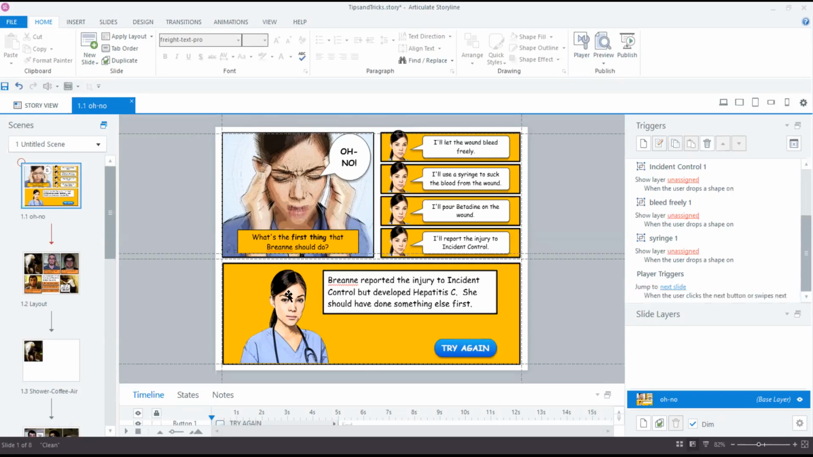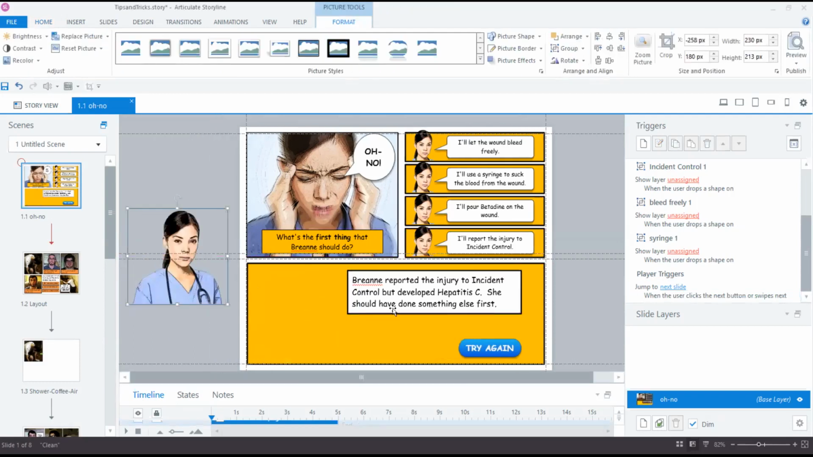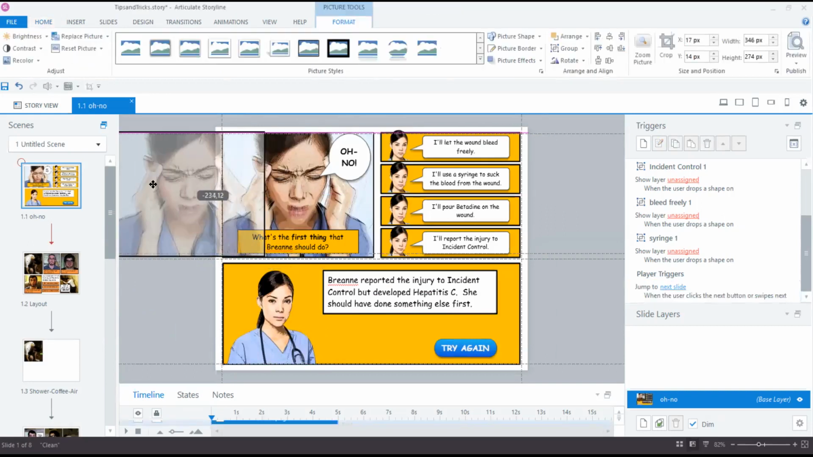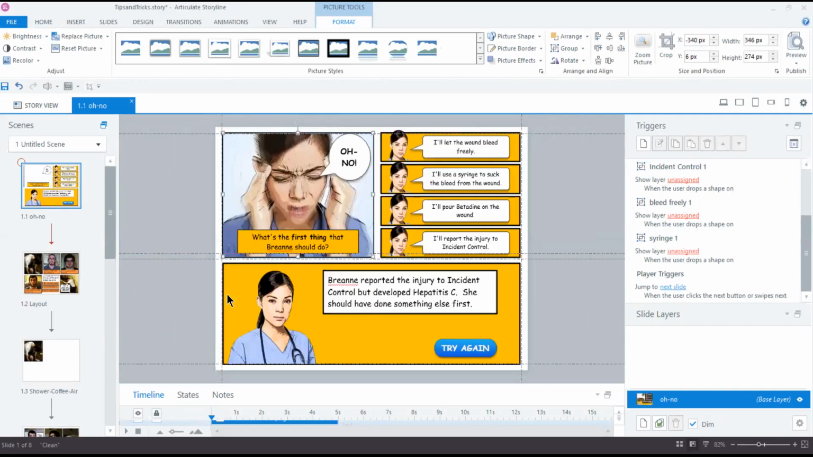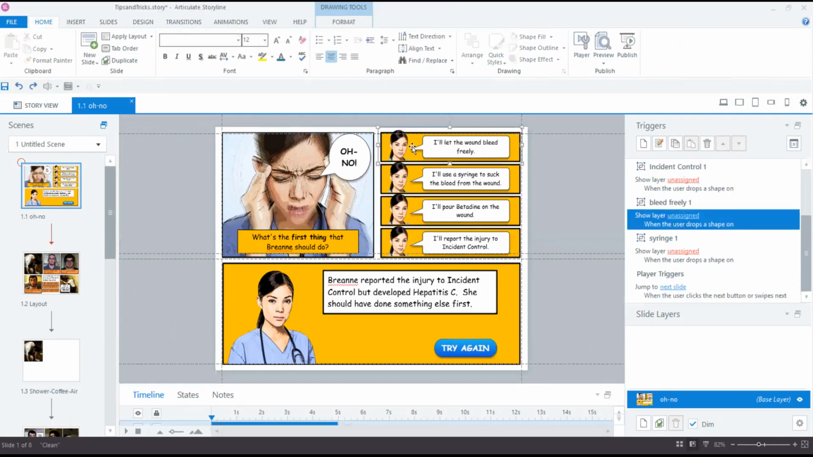For these ones where there's no background on the image, I just made a box, and then I just cropped the person and had them fit in. And then for this one, this was a whole image, and I just put a black outline around it so that it would match the rest of the other boxes. All of these are grouped together, and they're the same image as that.